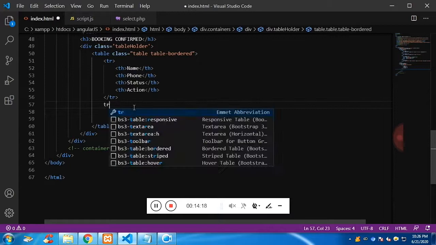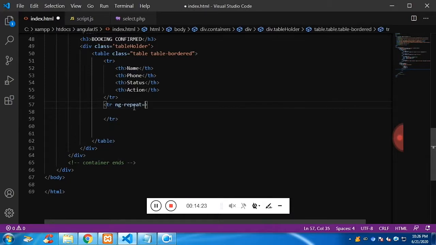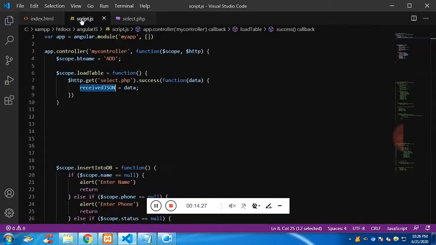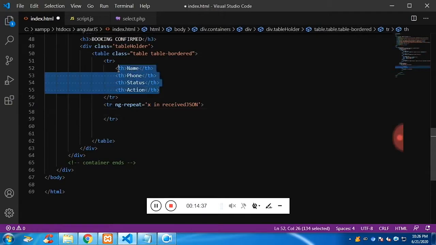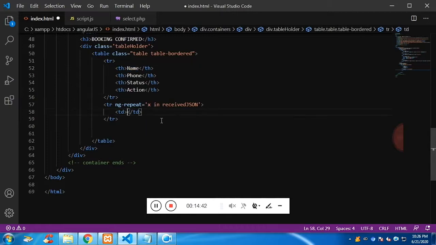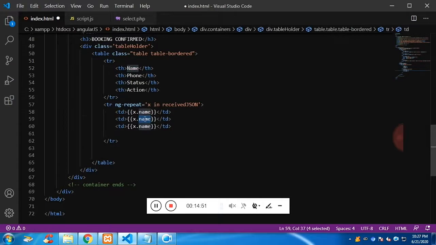We know in the body section this row is going to get repeated. For that, I'm going to use the attribute ng-repeat. It will repeat as long as there is a single value from the database. This is a value we will be receiving, and it's a JSON value. This x holds our column data, so use the template expression x.name. Again we have 3 more data, x.phone and x.action.